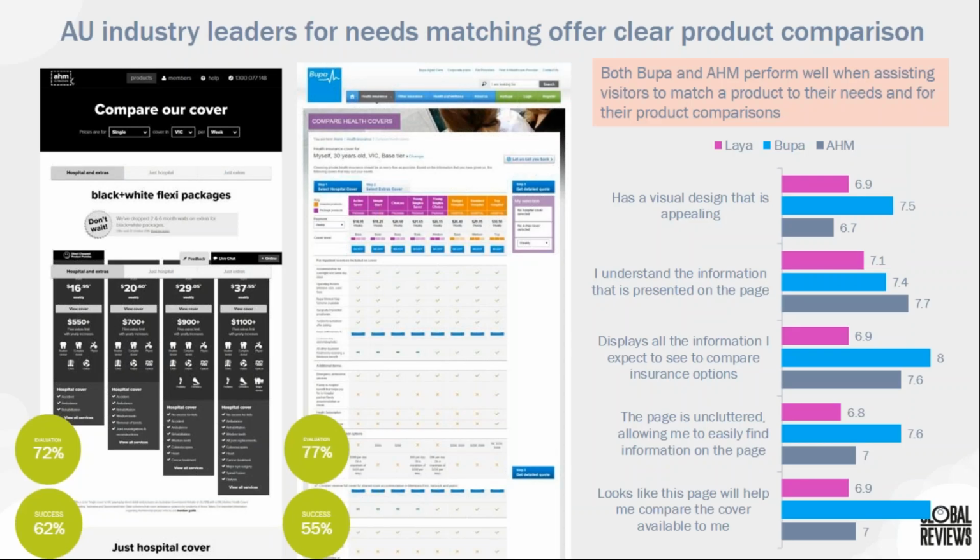So I'm going to look at some examples now from different industries. The Australian industry lead for matching to needs. We can see that they have a higher success rate. AHM have a 62% success rate. BUPA in Australia have a 55% success rate and high evaluation. And then we can see the scores around: has a visual design that is appealing, I understand the information that is presented, displays all the information I expect to see, it's uncluttered, and it looks like a page that will help me compare.